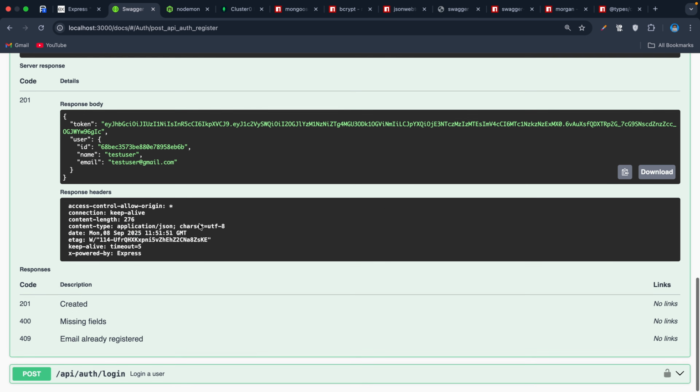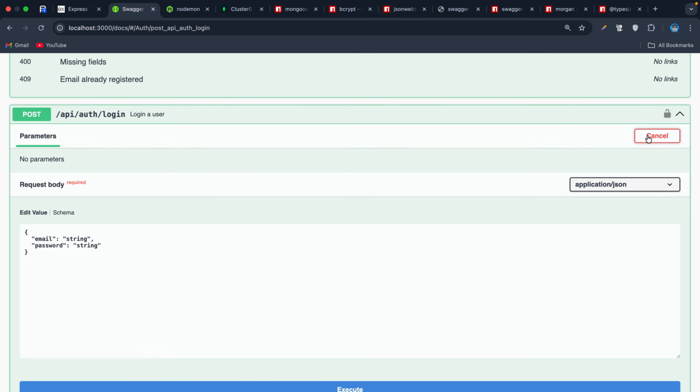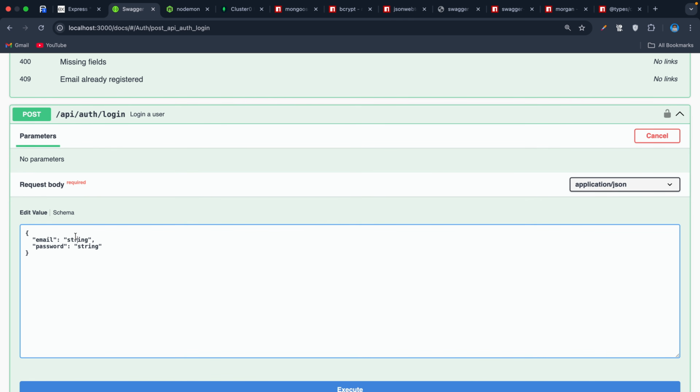We can try and log in using the login endpoint on the docs page by entering the email and password used to register.